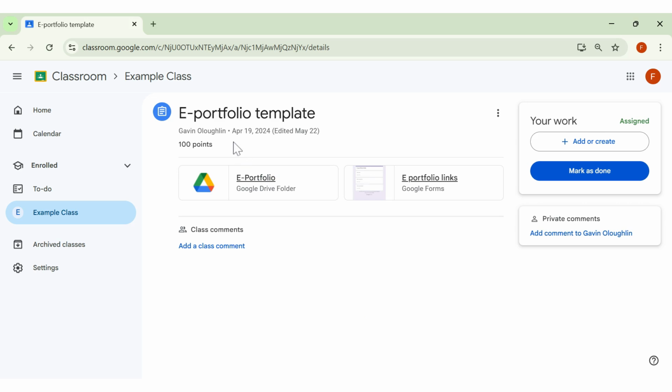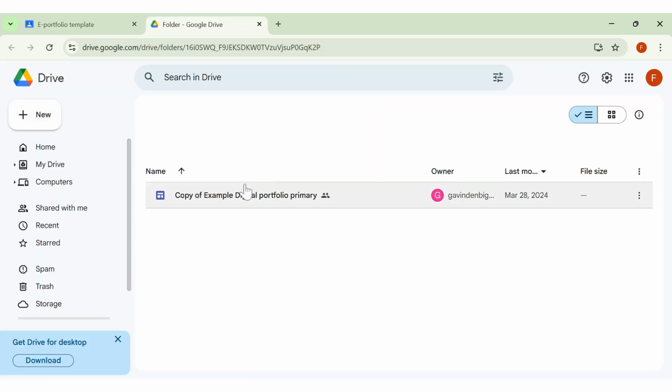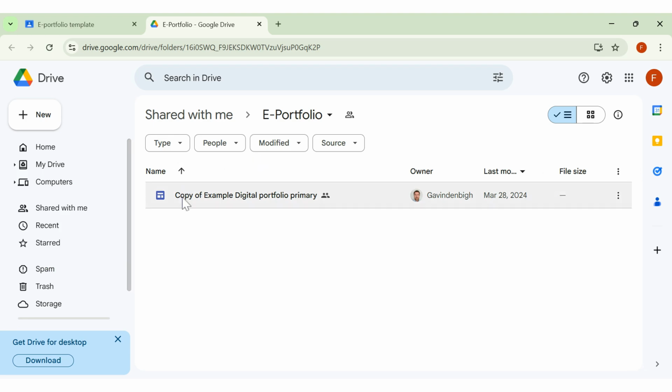And then we can see that I've got two pieces in here. I've got one with the ePortfolio and another one with the links. And the first one I'm going to want to open is my ePortfolio, and it's a link to a Google Drive folder. So select that one. And what you will see is that we've got a copy of an example digital portfolio for the primary.